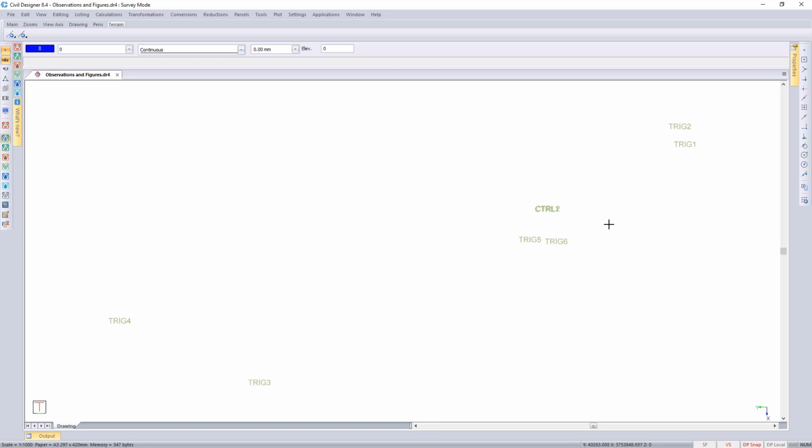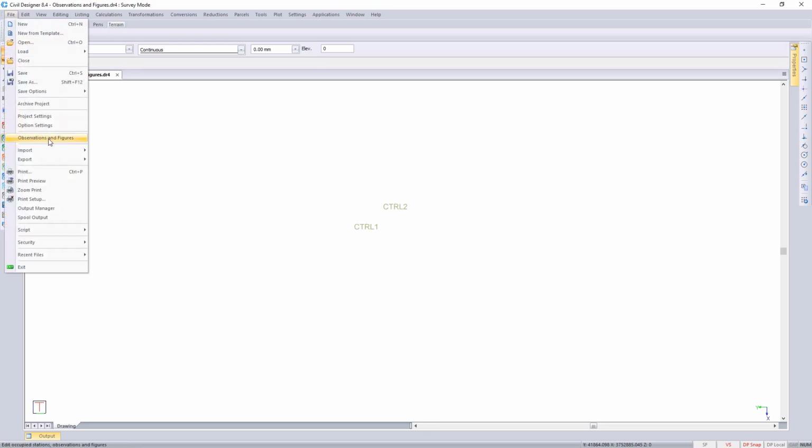In the display settings, there's my outside control, there's trig beacons, and my control points. So we're focusing in on these control 1 and control 2 points. Now we're going to open up the observations and figures dialog. So it's file observations and figures.